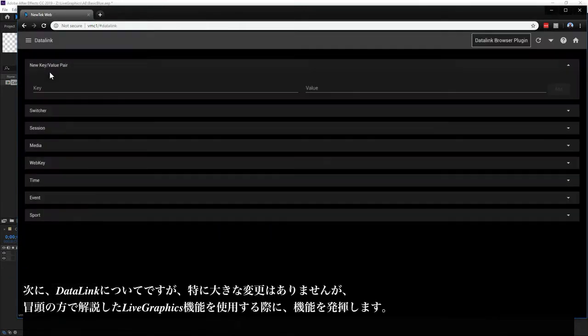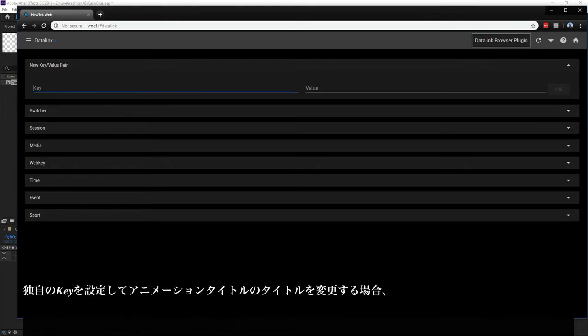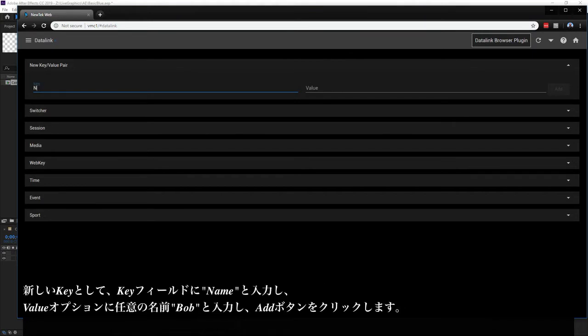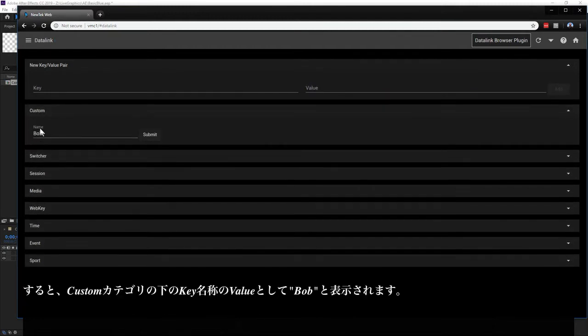The data link, I do not believe anything's new in here, but as I mentioned, because this could be very useful with live graphics, and I don't think a lot of people have used data link in the past, you can go build your own set of keys. So for example, if I wanted to build a thing to change that name in that title I just made, I could say, hey, I'm going to make a new key called name, and let's put a name of Bob in there by default, and I'll hit add. All right, when you do that, you'll get a custom category. And so there's my key and its value, Bob.